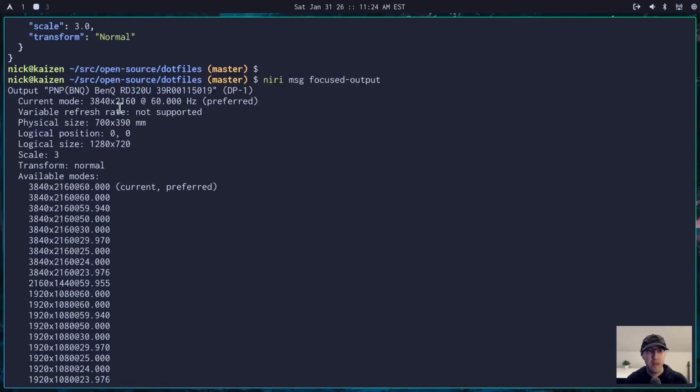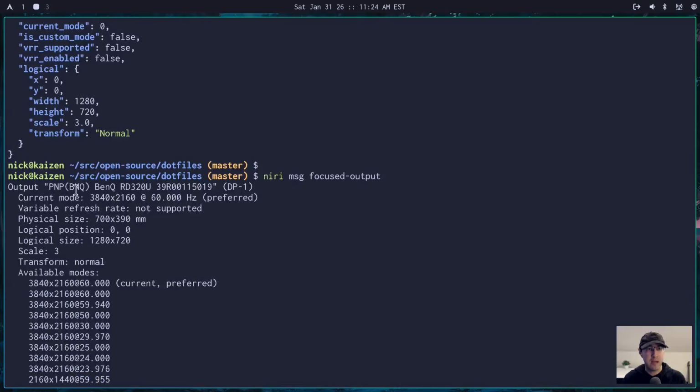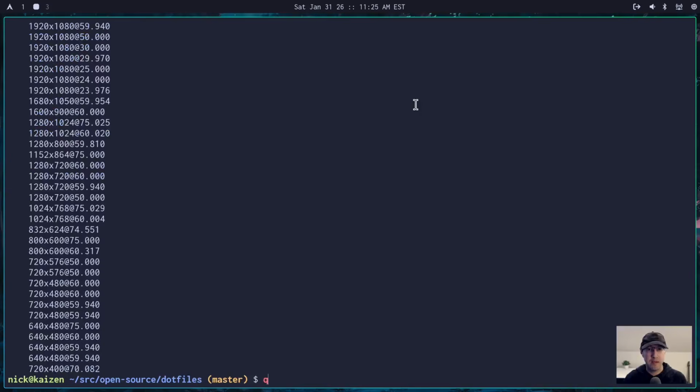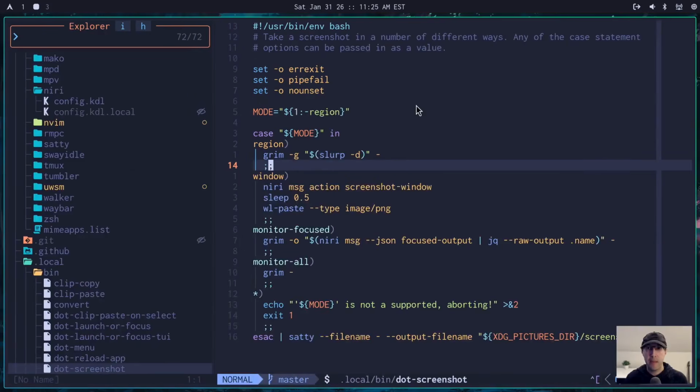for that BenQ 4K monitor. I've written a blog post about it. Really like it a lot, by the way. But yeah, in any case here, you can see details about it. And then also the name is DP-1 there. And again, that's how things are getting parsed out of this.